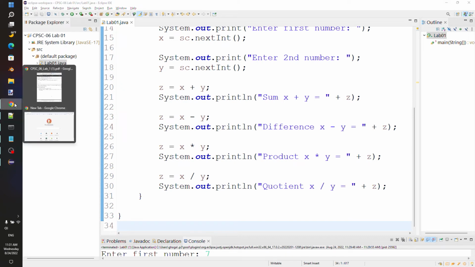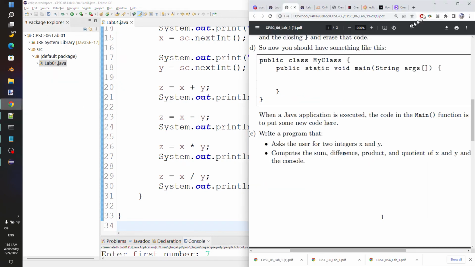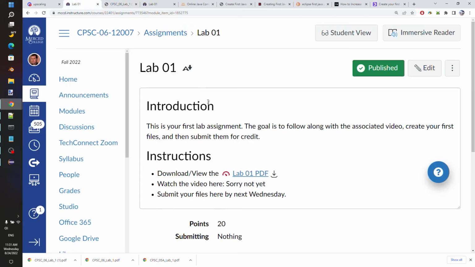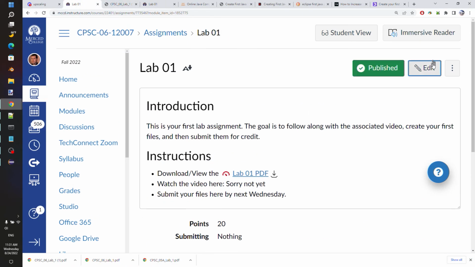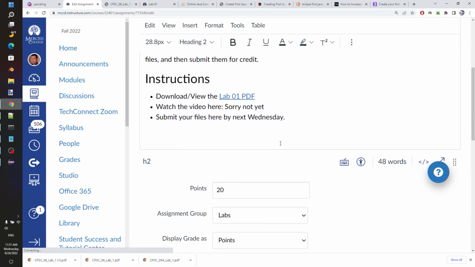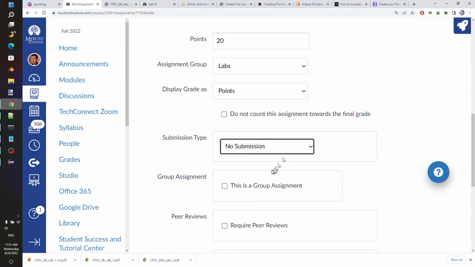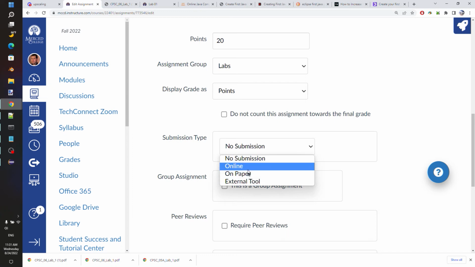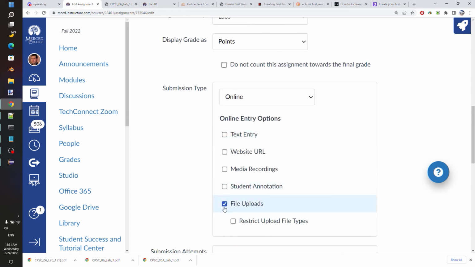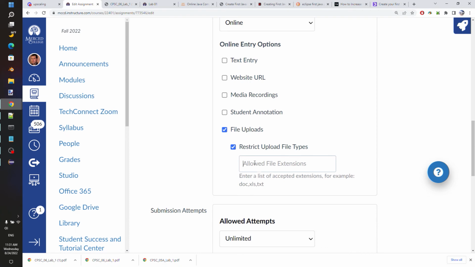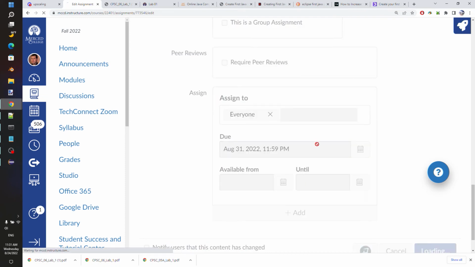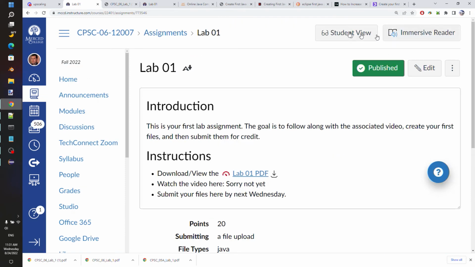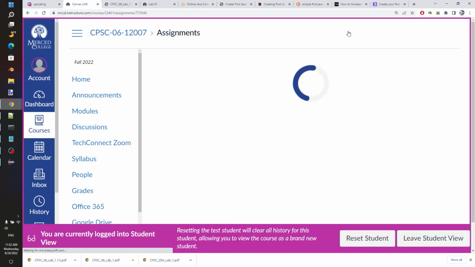But I'm going to go to here, to the class, to the lab 1, and it says submit nothing. That's because I messed this up. So ignore me. This should have been online, and I should have taken file uploads and then restricted the file types, and all you can turn in is a Java file. Save. Okay. So I'm going to do student view. So I'm pretending I'm a student. I'm going to turn this in.